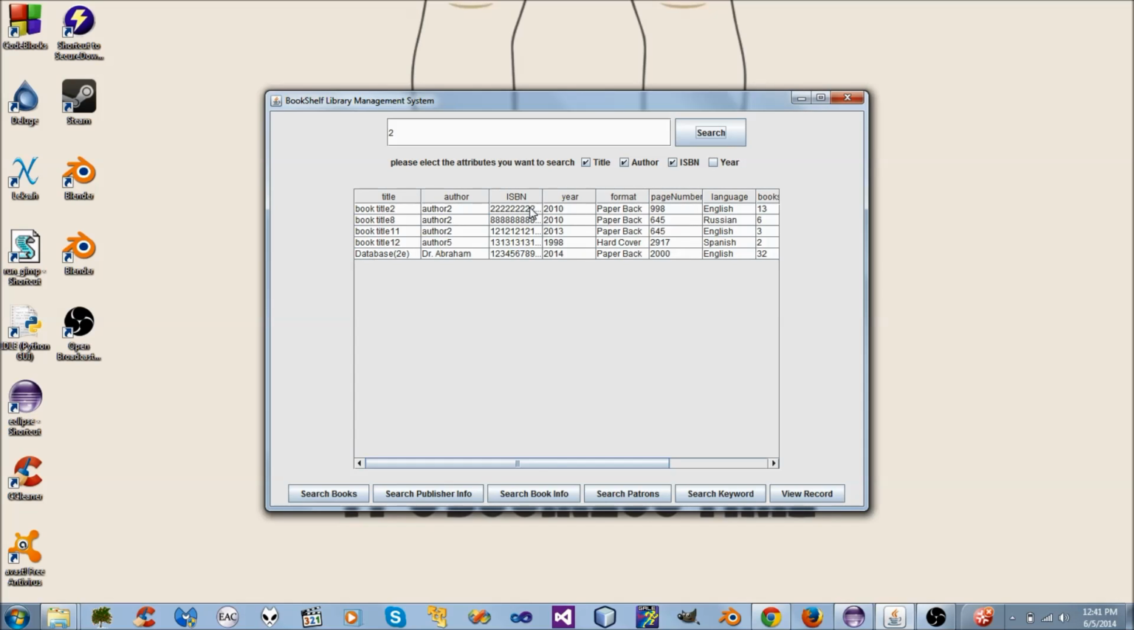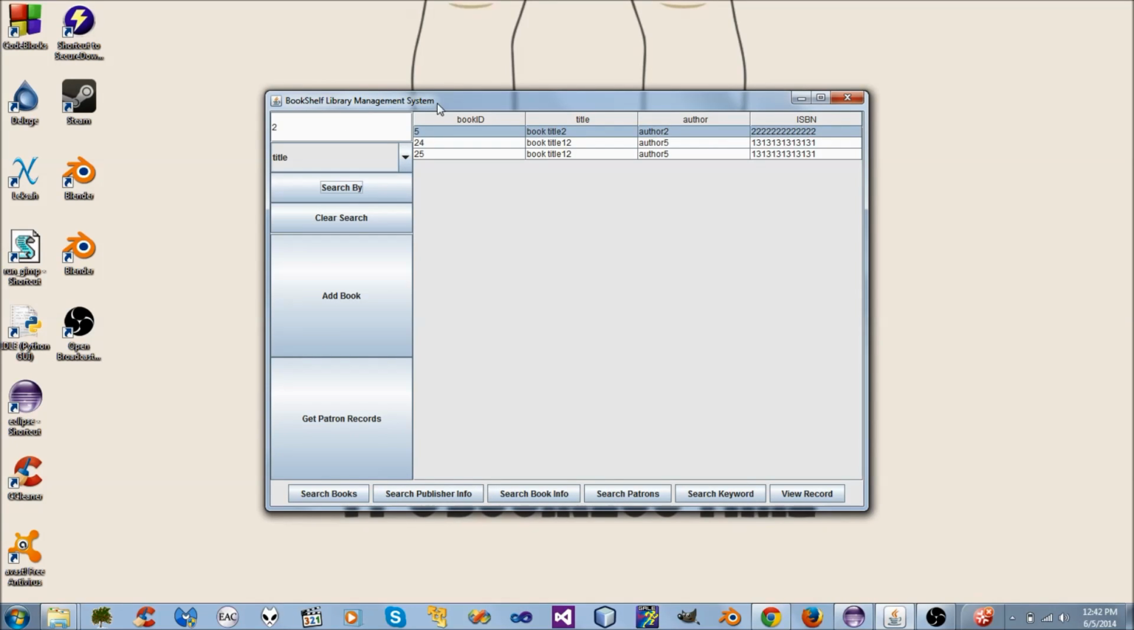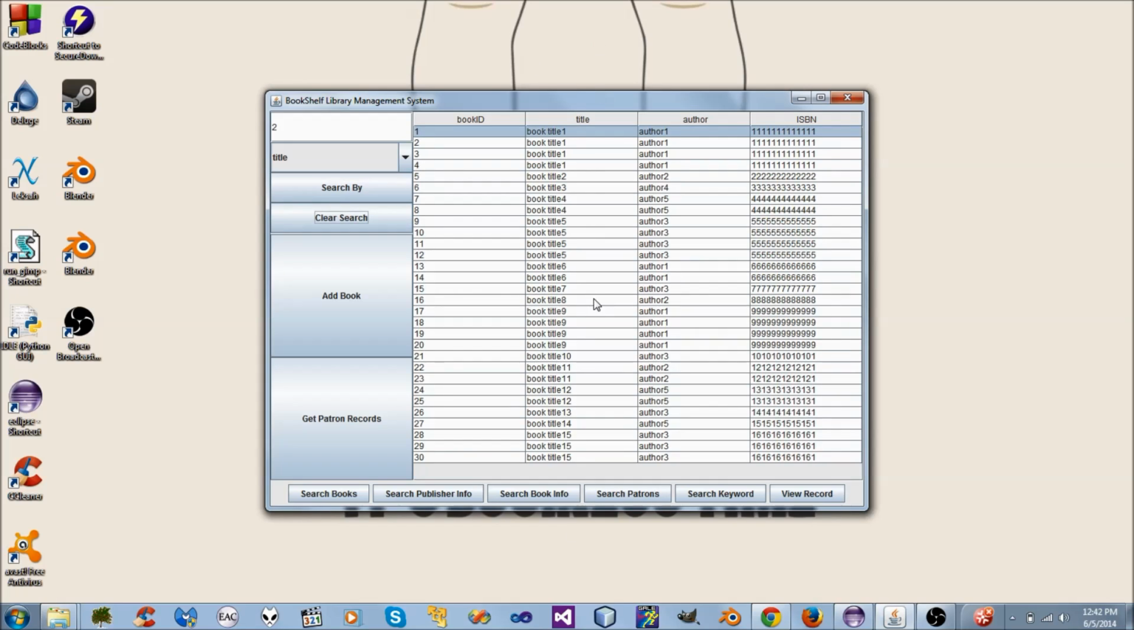Along with those, we also have a search books view, a search patrons view, and a view record view. In search books, it lists all the books within the library. This view differs from the book info view in that these books are physical books within the library. On the left-hand side, we're able to search a keyword based off any of the column names. For instance, if I want to search all titles that have a 2 in it, click search by, and here we have all book titles that have a 2 in it. To get the list of books back, simply click clear search, and there you go.